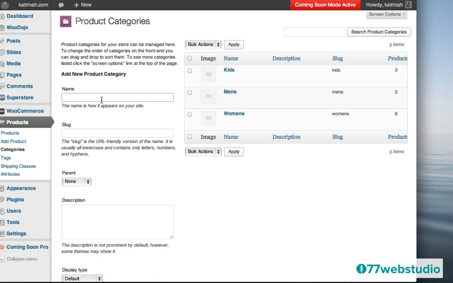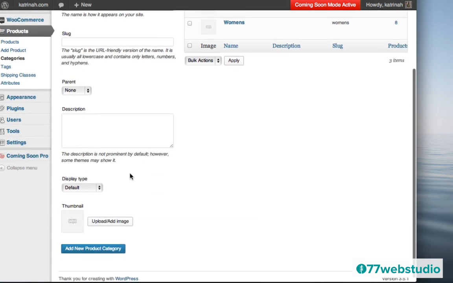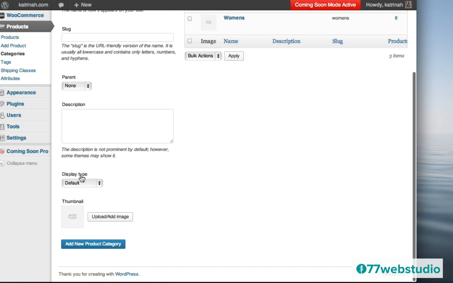So first I want to add a new category. This one, I'm going to call the 2013 on sale category. And then you don't have to add a slug. It will automatically be created for you. And I'm just going to come down here. Display type is default, I'll just leave it as the default right there. And then you do need to give it some kind of thumbnail.